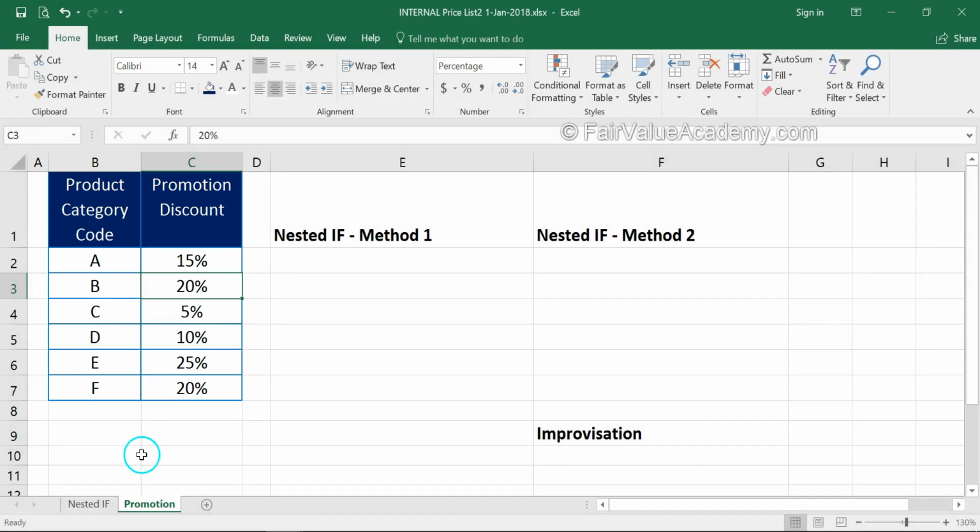So in this particular module, I'm going to show you how to write multiple conditions in an if statement. And when you write multiple conditions within an if statement, that is called a nested if statement. We will see two methods and we will see a little bit of improvisation on it. So let's start with the first method.